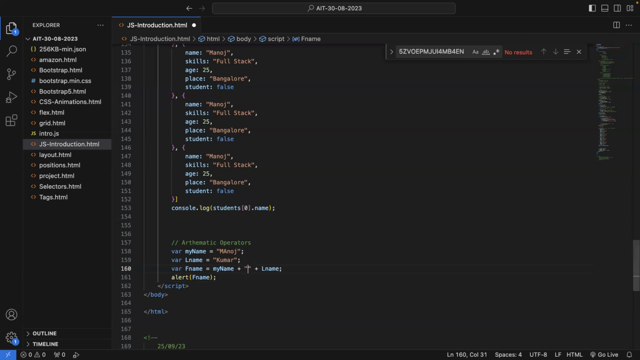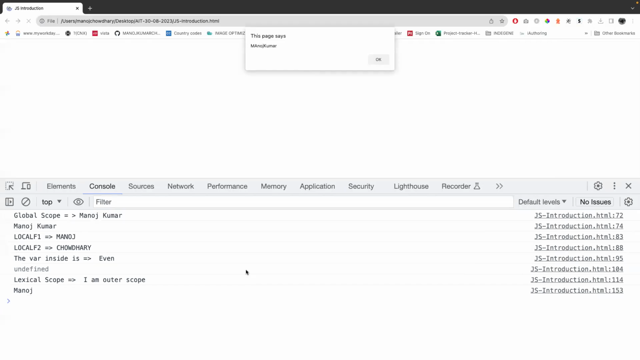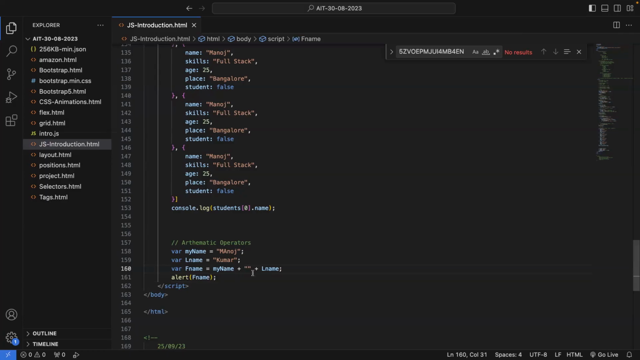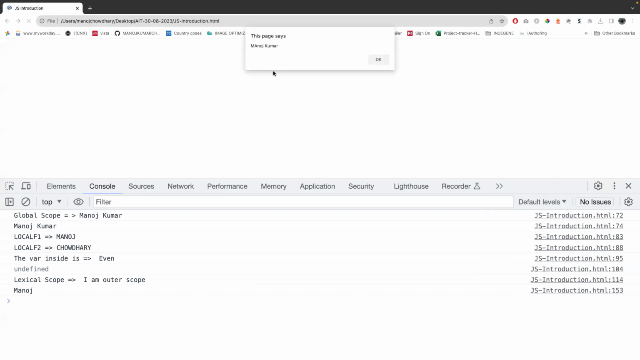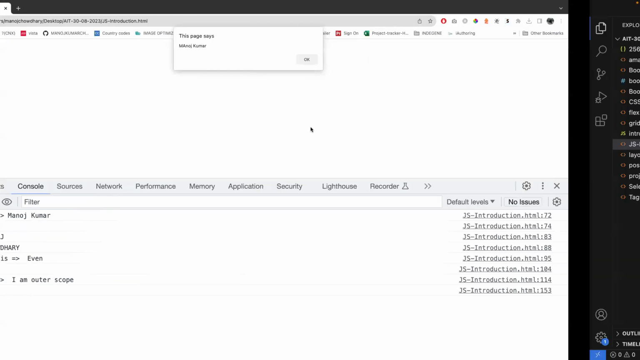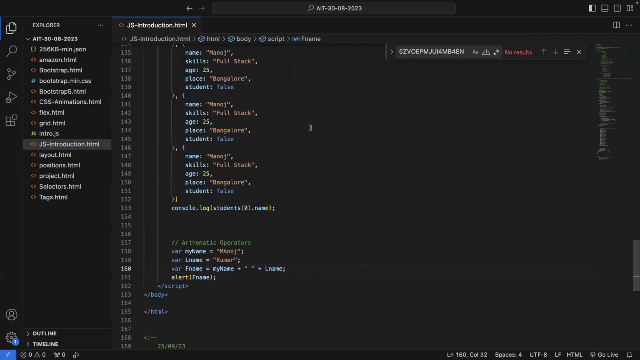And I'll add a space. So still I didn't get, that means it's a string, but there is no value. But even space is considered as a value within a string. You know that. See now. Now as I given a space here, if you see, I got my space or not. So this is what is called concatenation basically.